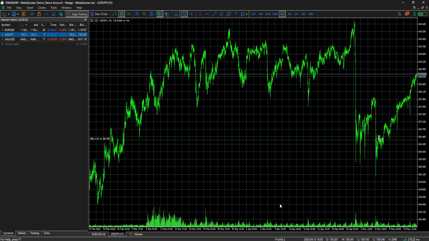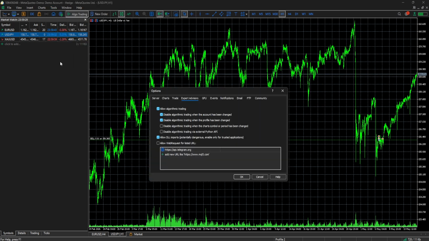Start by opening MetaTrader 5. Go to the top menu and choose Tools, then Options. In the Options window, open the Expert Advisors tab. Here, make sure Allow Algorithmic Trading is checked, as many EAs won't run without it. Then, check Allow DLL Imports. This permission lets your EA communicate with the DLL. Click OK to save these settings.